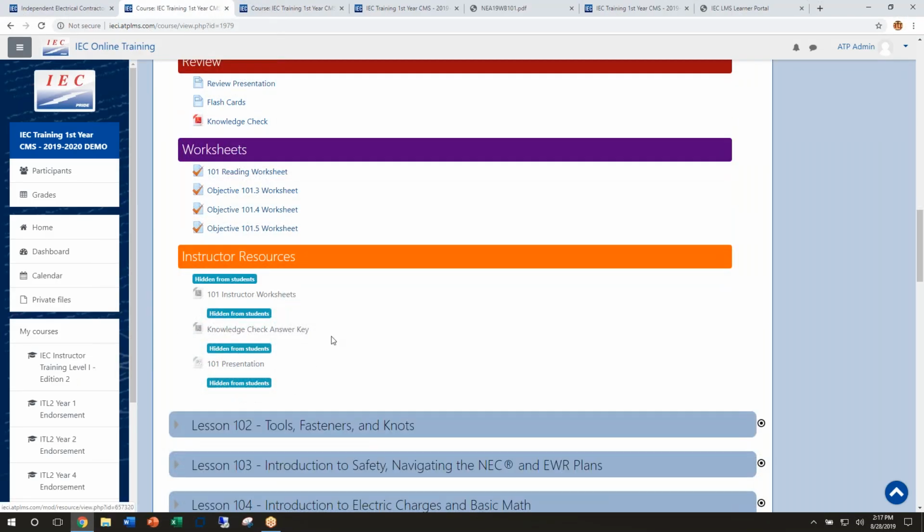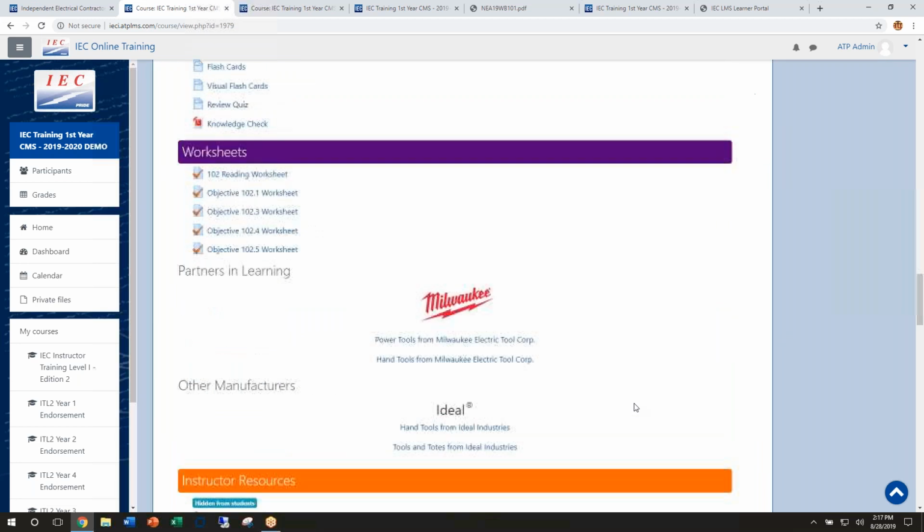Also, there's an answer key for the knowledge check that showed up earlier, and a full downloadable PowerPoint presentation that is the same material that can be found on the instructor resources section of the IC website, or failing that, the instructor resources website section on the CMS. Okay, and that repeats throughout the entire system.